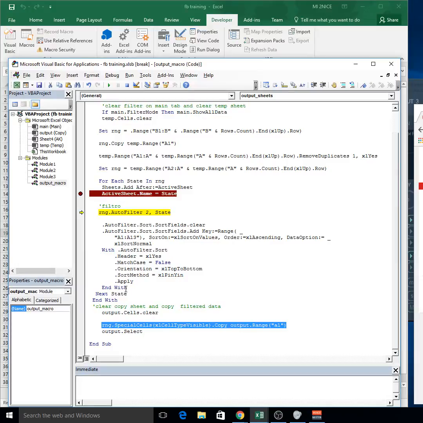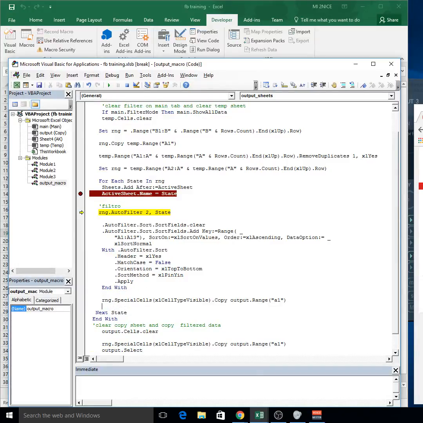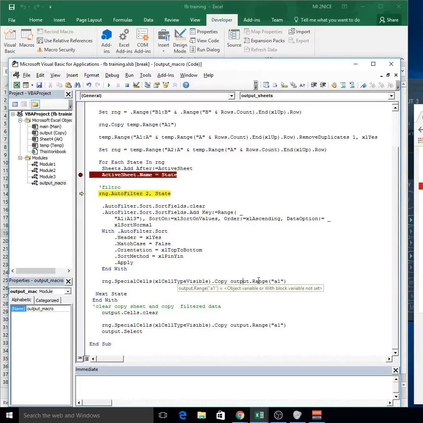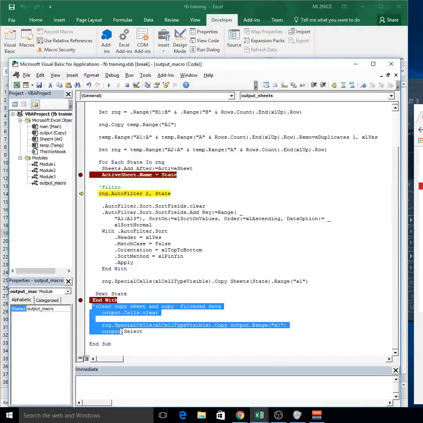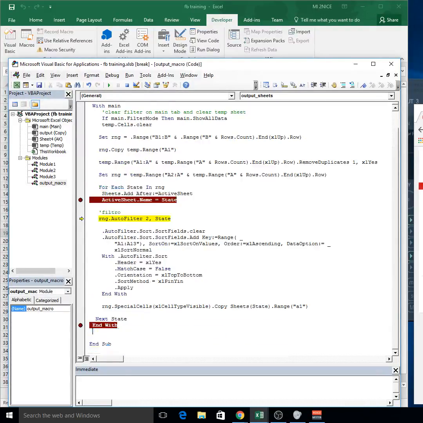Control copy. Paste my information here, which is going to be visible. This is going to be my new sheet now that I just created. So it's going to be, I'll just say sheets, and then I'll say state dot range A1. Okay, so let's save it to that point and let's run it and see what happens. And we don't need most of this.